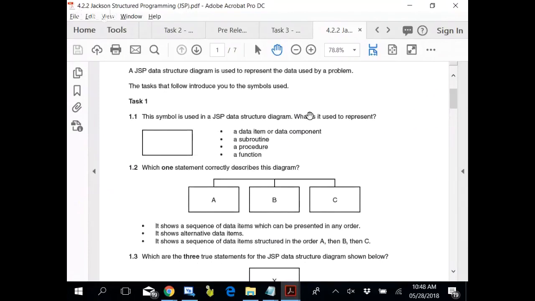Now, this first symbol, a simple rectangle, is not a subroutine. It is not a procedure. It is not a function. What it is, is a data item or data component.